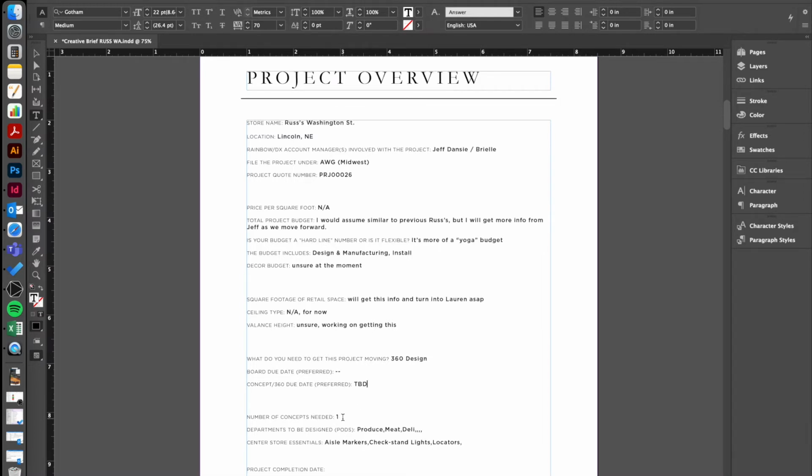Number of concepts needed, 1. The departments to be designed. I don't know if there's an option in the Typeform, but I'm just going to put all because we're doing the full 360. Okay. Center store essentials, aisle markers, check stand lights, locators, and I'm going to put a note on here and just say pull from previous design decor package.